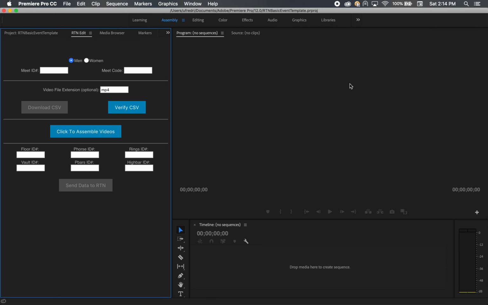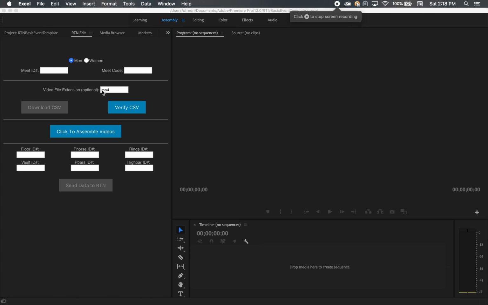Okay, we're here to introduce a new tool by Road to Nationals called RTN Edit. What is RTN Edit? It is a plugin for Adobe Premiere Pro that assists in editing meet videos that you intend to upload to YouTube to show up on roadtonationals.com. In its most simple form, RTN Edit is an intermediary between Premiere and the Road to Nationals database.